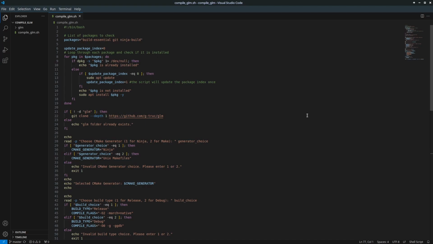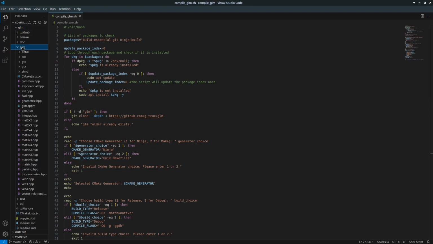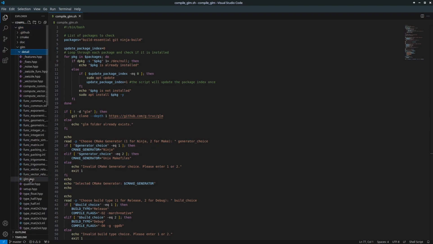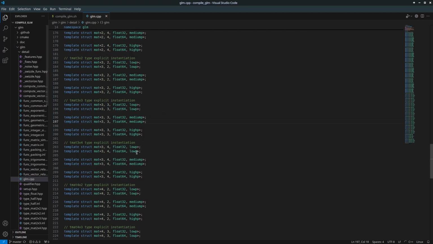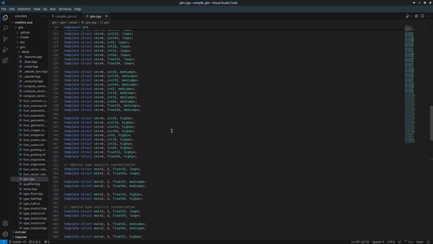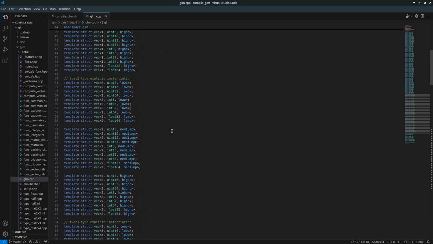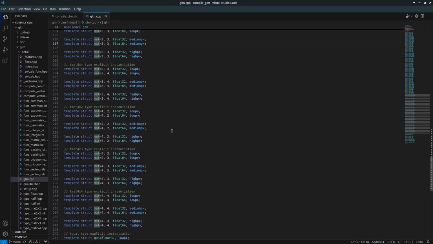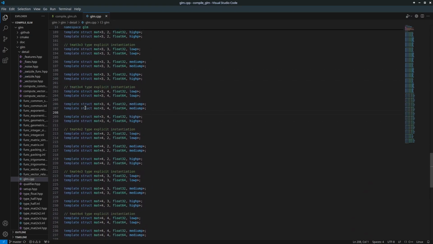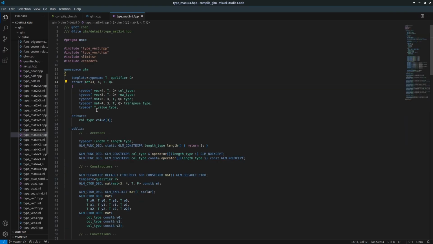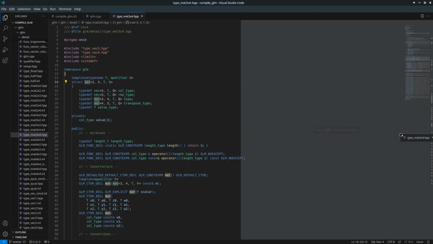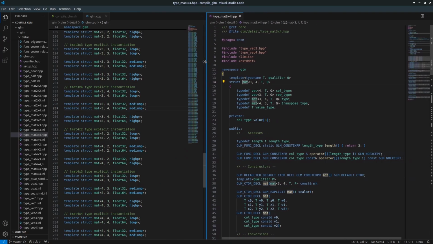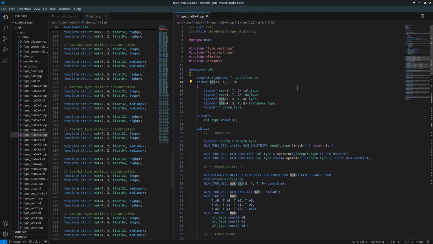I've already downloaded GLM's source code, so let's navigate to the relevant file. As you can see, all types are explicitly instantiated here. The compiler will generate definitions for these specific type instantiations. For example, let's check the definition of the math struct. Here, T and Q are generic types.